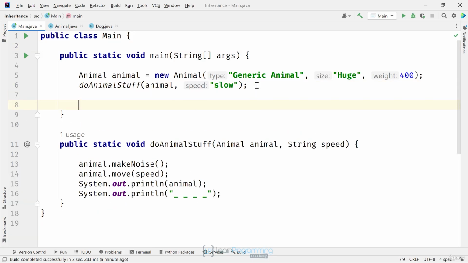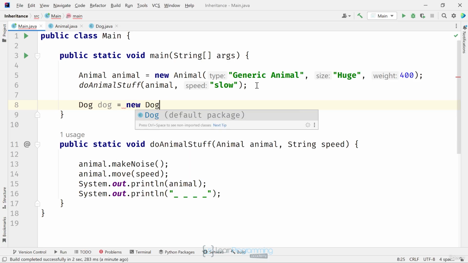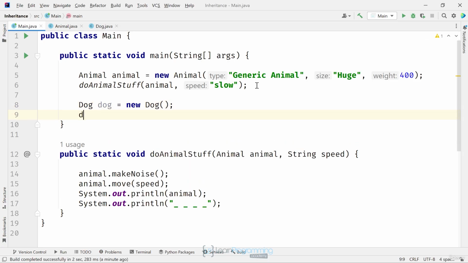Let's create a Dog this time. Dog equals new Dog and parentheses. Invoke doAnimalStuff, passing the dog object and the literal string "fast". Before I run this, do you notice what I'm doing here? I'm passing a Dog object as the method argument when the type was declared as an Animal.